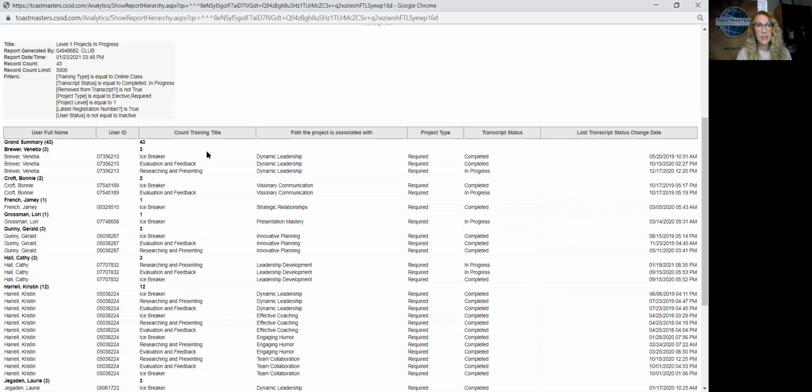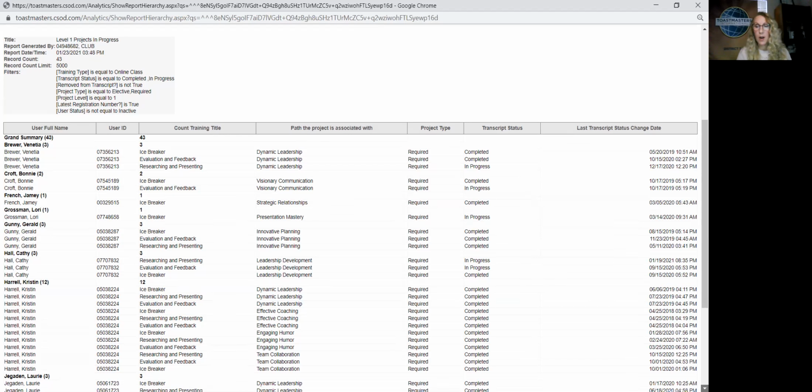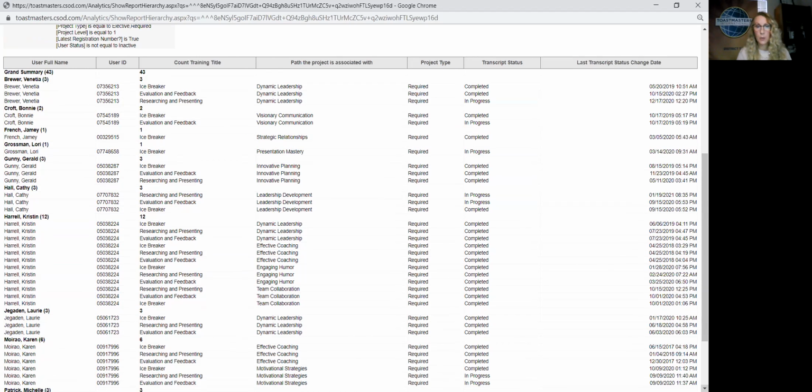All right, now you can see what I was talking about. Venetia did her icebreaker in dynamic leadership, completed on 5/20/2019. And this is everybody who's done anything in level 1 and what they did and when they did it. Again, super helpful for auditing past stuff that you weren't the Basecamp manager for and have no idea where people are.